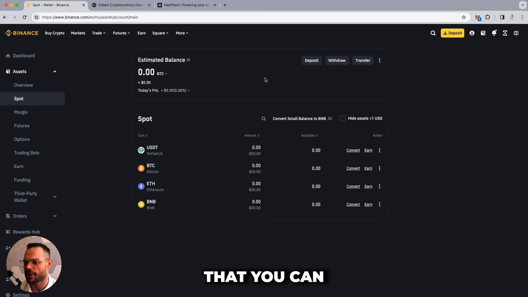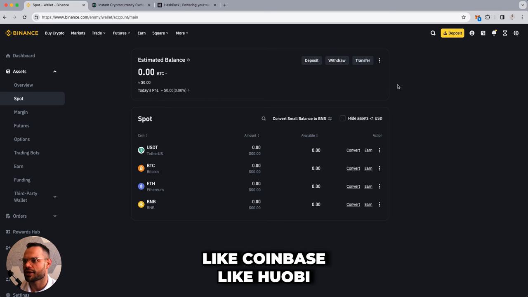So that is the first way that you can purchase HBAR using a centralized exchange like Binance, like Coinbase, like Huobi, or like Bybit as an example.